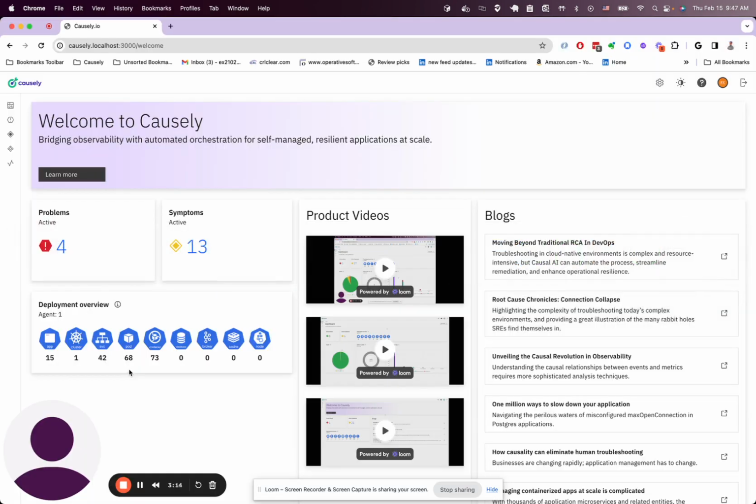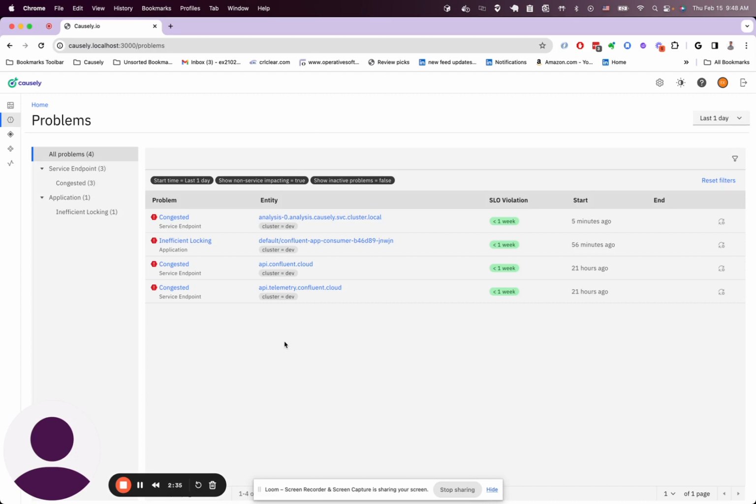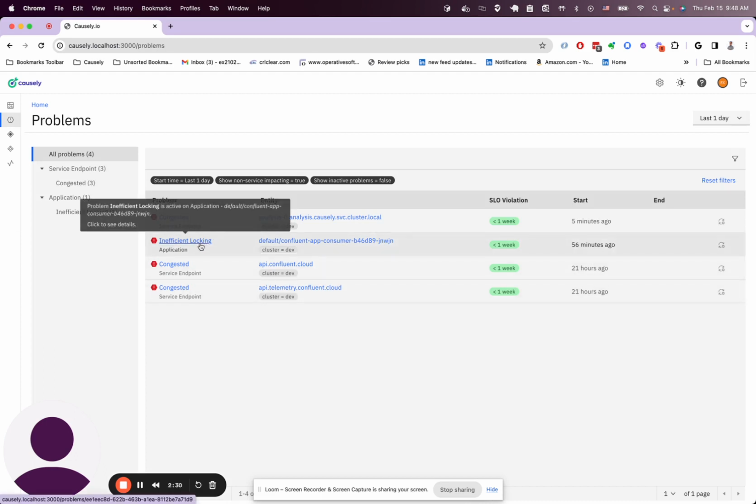Using the data from OpenTelemetry, Causal is able to build a causality overlay that adds huge value on top of the service dependency topology. As a result, we're able to identify problems on the applications as well as on the infrastructure and understand their impact. Hey, look, we have some interesting problems now. Let's take a look at one of the problems.